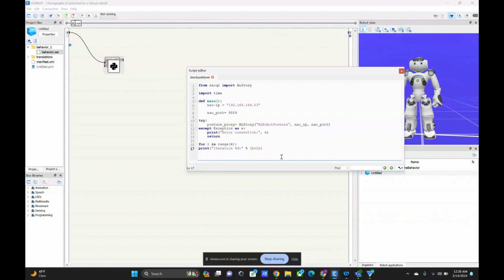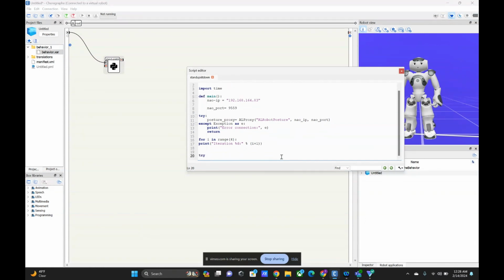Now we got to get it to stand up. As you can see, we wrote no functions for it to stand up. Now we get to the main part. So let's do another try statement. All right, and let's see.